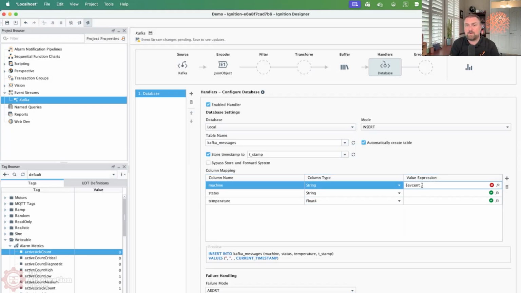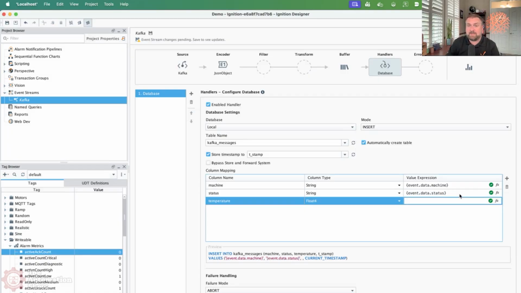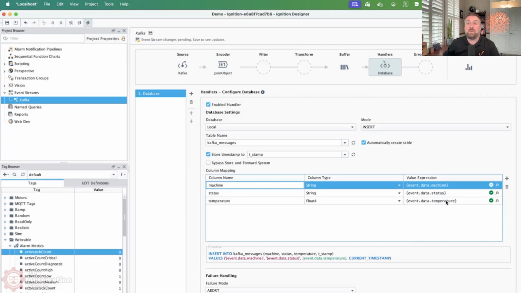And what I'm going to do is grab data from the payload. So the first is event.data.machine. That's the machine part of that JSON message. The second one is the status part of the message, and the last one is the temperature. And this is an expression in Ignition, and you could do really whatever you want: combine things together, use our expression functions, all that good stuff. So now I'm going to insert this record into Kafka messages from that Kafka message. So go ahead and save it.